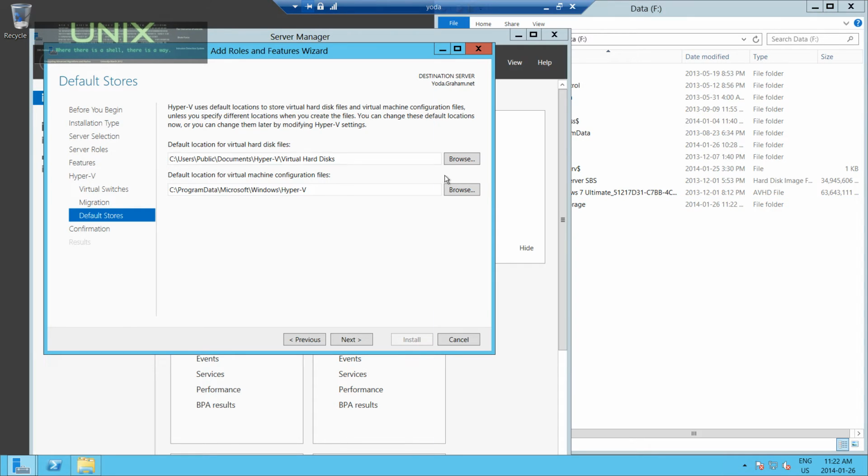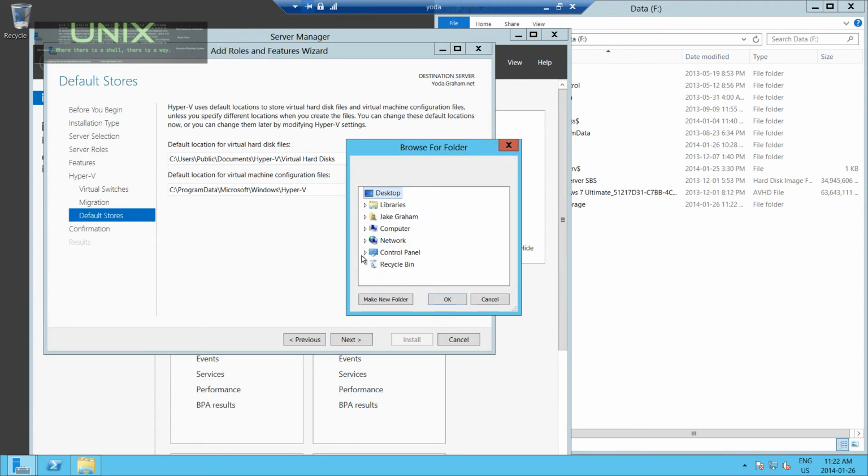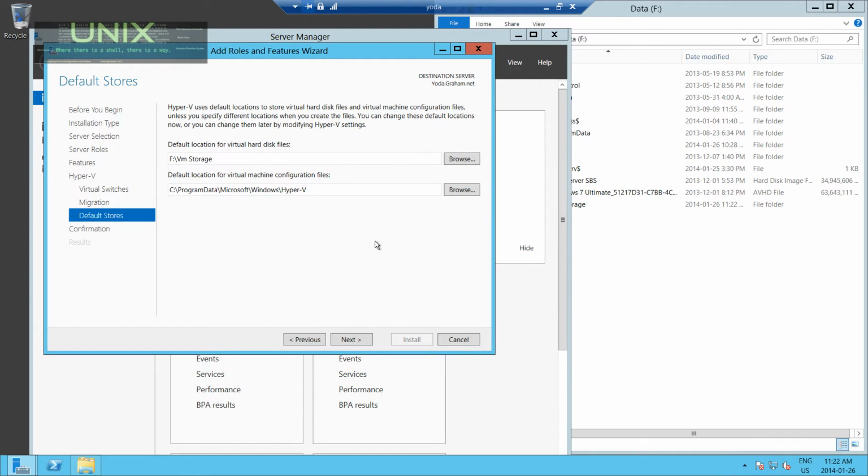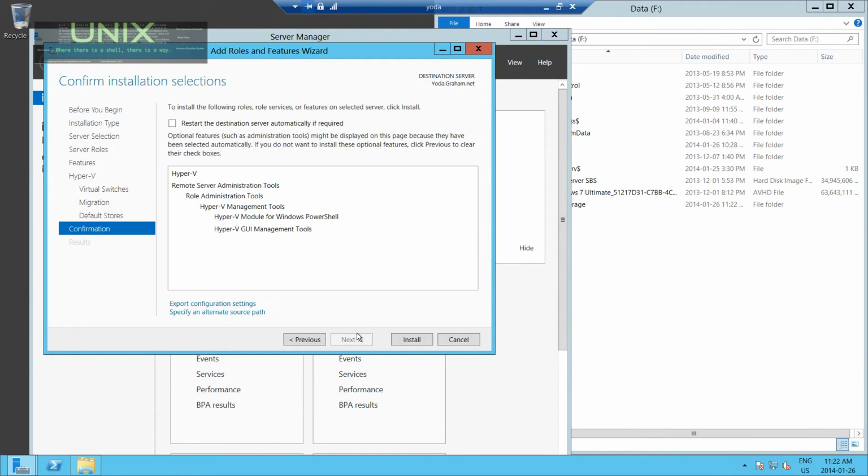So what we're going to do now is go to virtual hard disk files. You want to keep the configuration files on the C drive if I were you, but for this we're going to go ahead and navigate to where we just put that. So that was on the data drive. We're going to go down, VM storage, click OK. Now they're going to be stored there, no biggie there. So here you can check restart the destination server if required. I don't care to do that because it'll tell me.